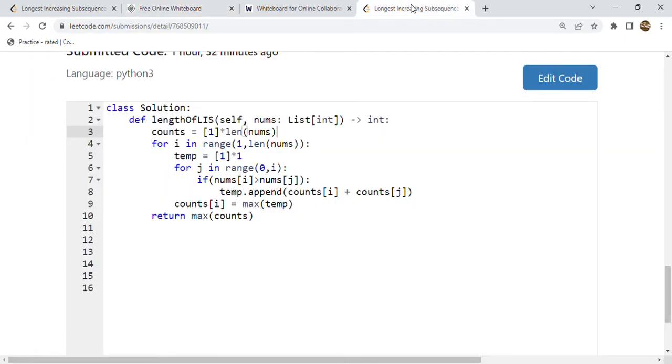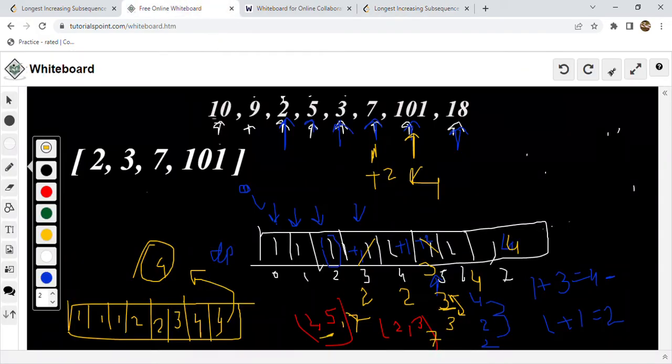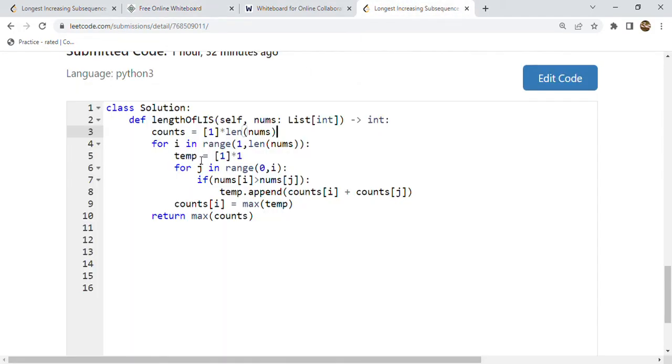So let's check the solution for this. I have written it in Python. First I have initialized the DP array, that is counts. Its length is equal to the length of the nums array. Then I am iterating over the nums array. For this dynamic programming approach, the complexity will be n cross n. Next I will discuss the binary search approach. For that, the complexity will be n log n. The time complexity will reduce.